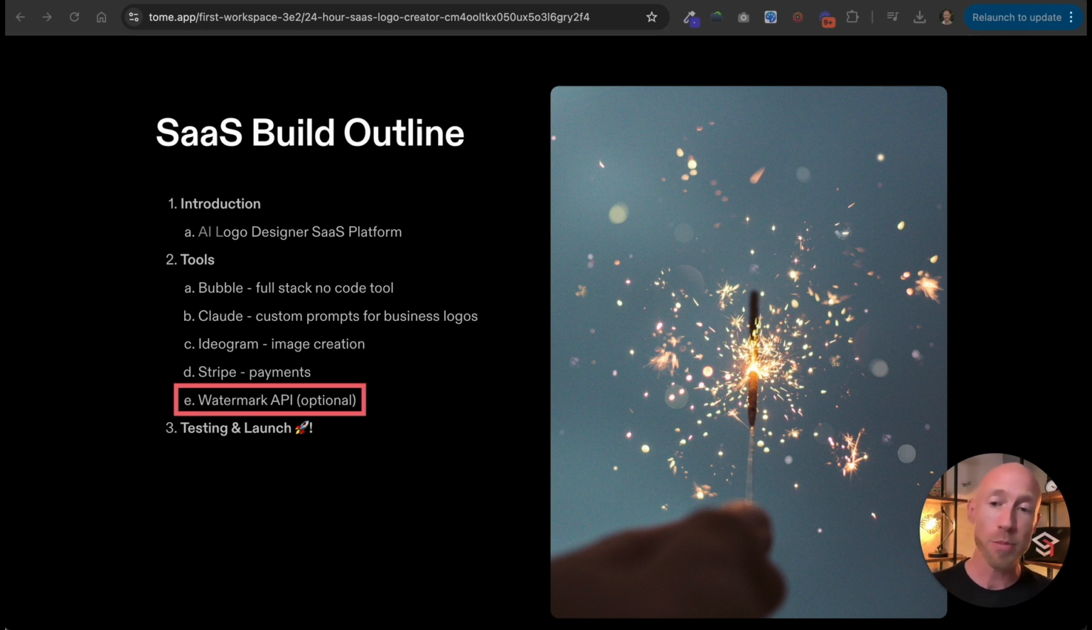And finally, an optional thing, which we won't see, but check the channel for a watermark API if you are actually interested in pulling together all the pieces to build this. But 24-hour challenge, we're not going to push the edges too hard. Then finally, we're going to celebrate with a launch.